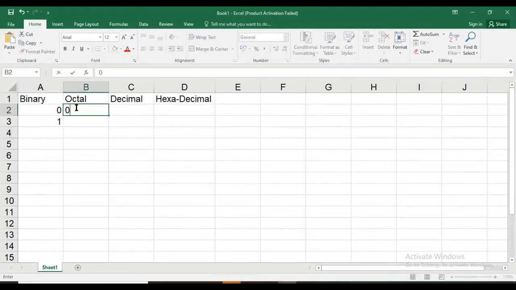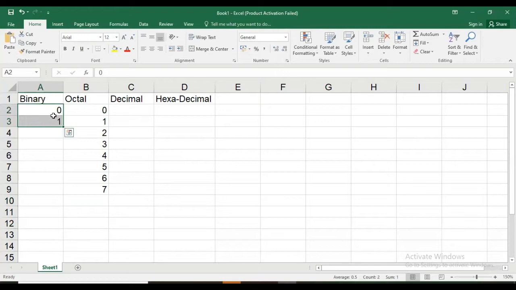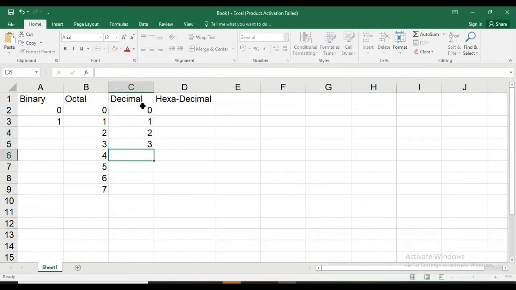In octal, the permitted symbols are 0, 1, 2, 3, 4, 5, 6, 7. Whatever number we want to represent in binary, we have to use only these two symbols. And I am going to show you that conversion also, how a particular decimal number is represented in the binary number system. In decimal we are using 10 different symbols, that is why it is called the decimal number system. So there are a total of 10 symbols.